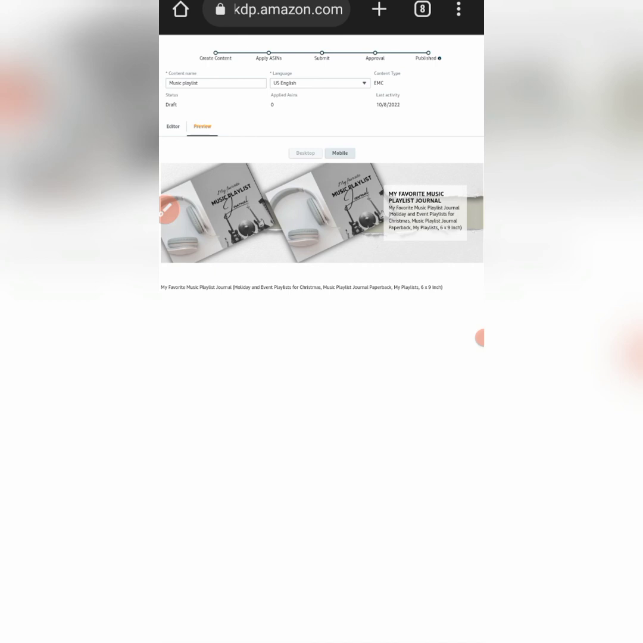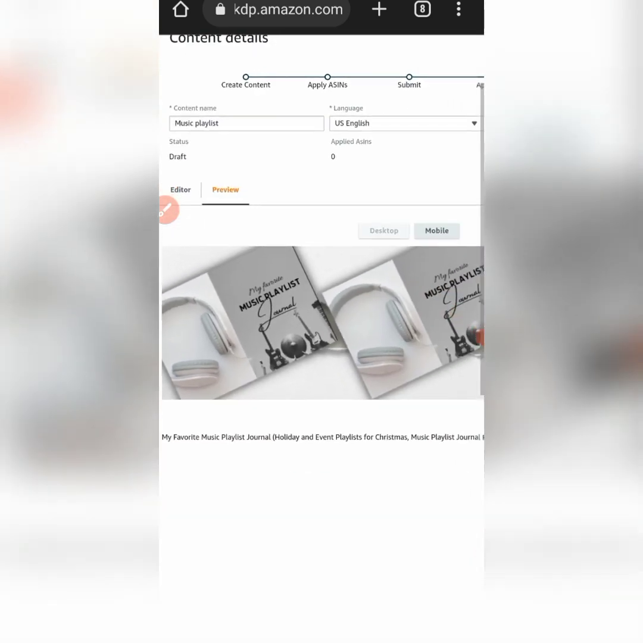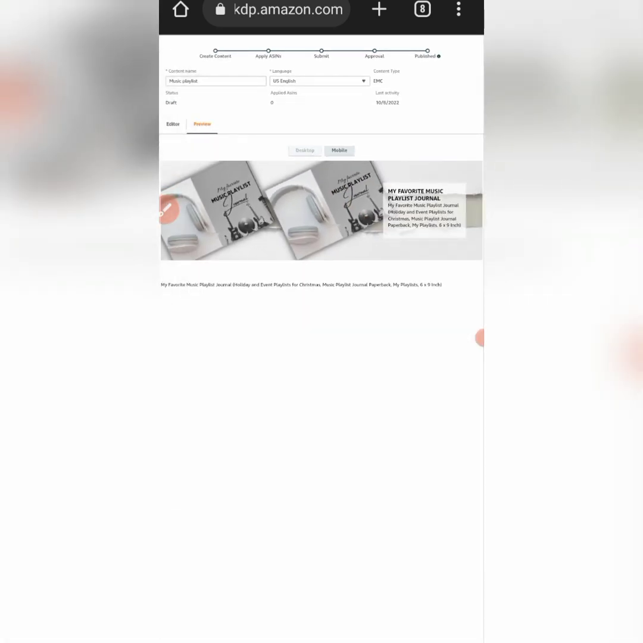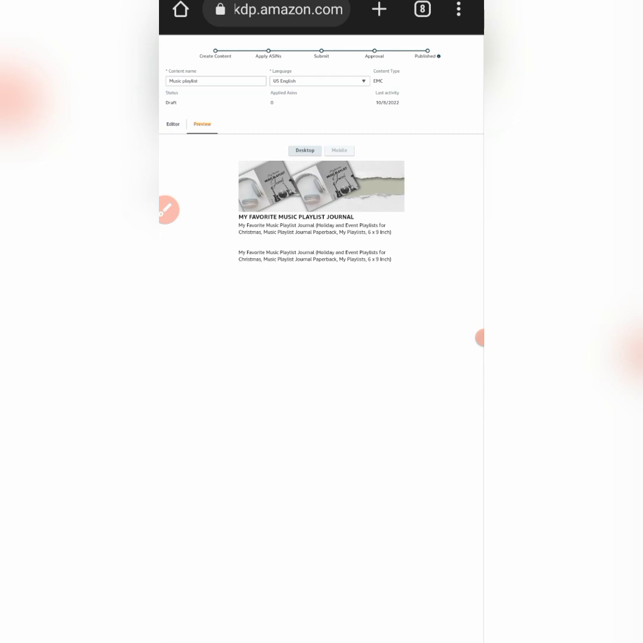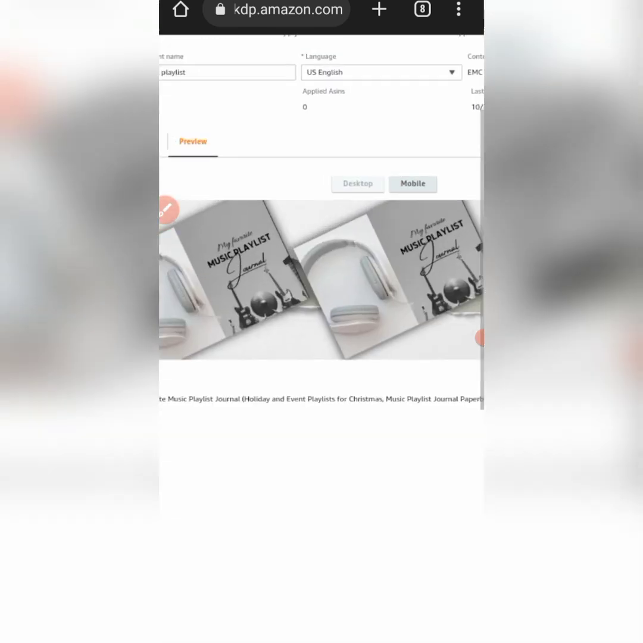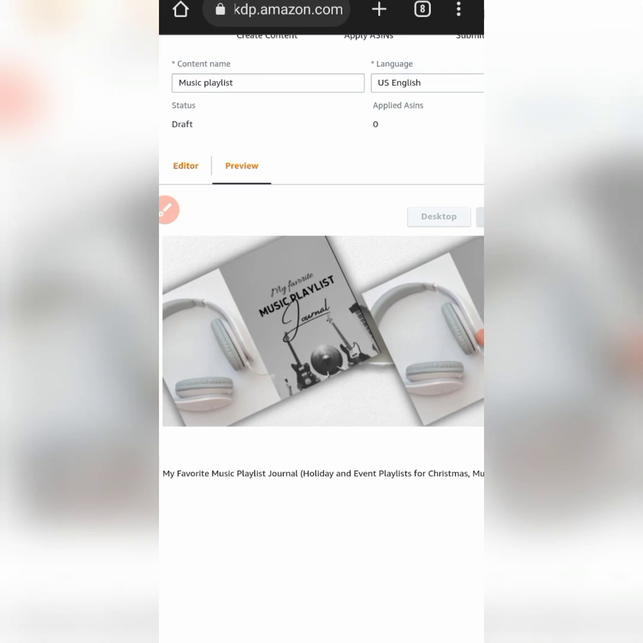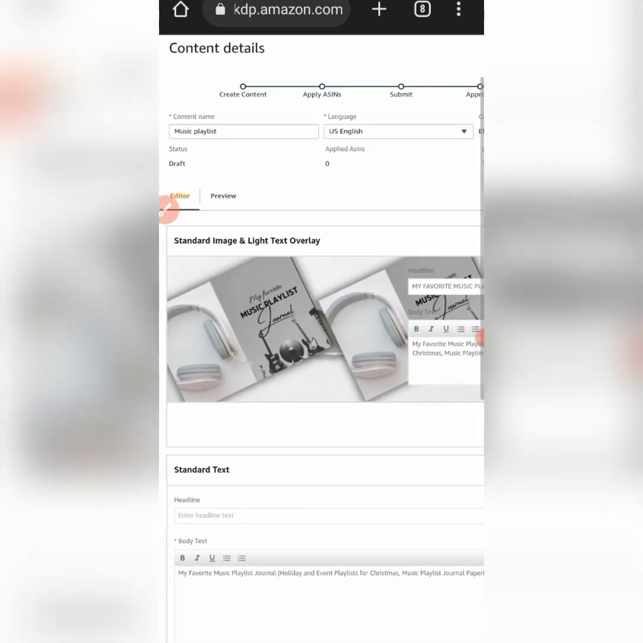Now go back to the editor. This is the same way it will appear on Amazon. This is actually the desktop mode. If you want to check it on mobile, you can see it on mobile. So this is how it appears. So let's go back to the editor and continue editing our book.